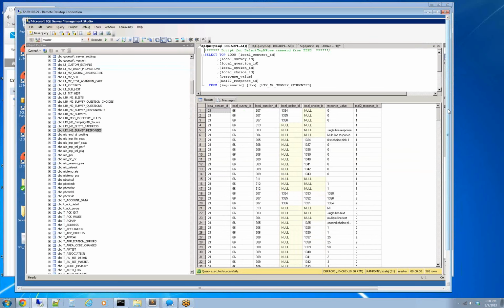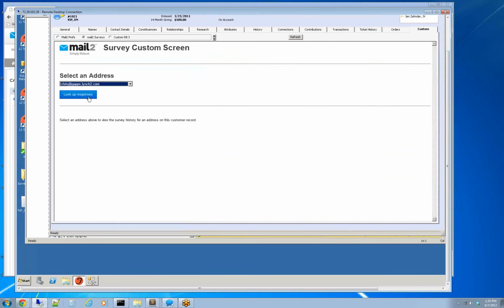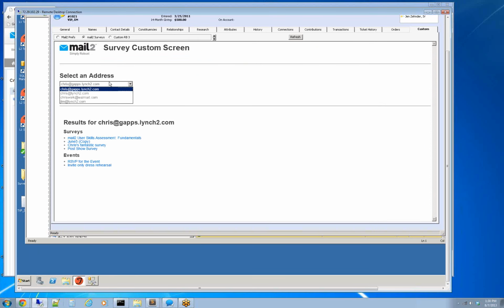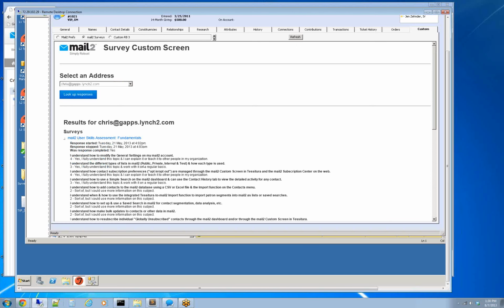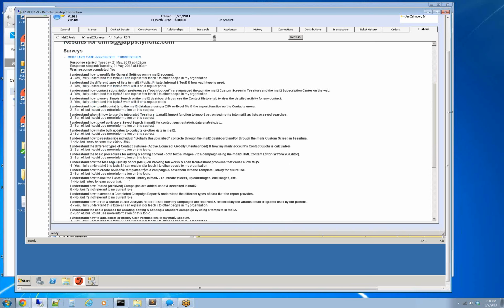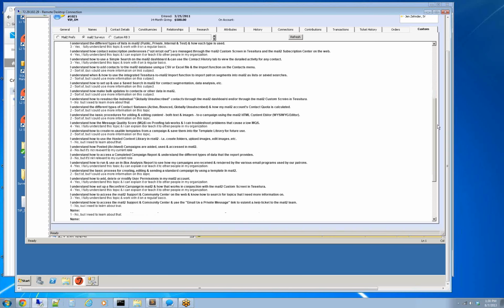Okay. So looking at the survey custom screen, if you look up responses for an address, this drop-down populates with the addresses from the constituent record. So you can select which address they responded from. It brings up a list of all the surveys and the events that have been deployed to the patron at that address. You can expand that and see all the responses here to that survey.